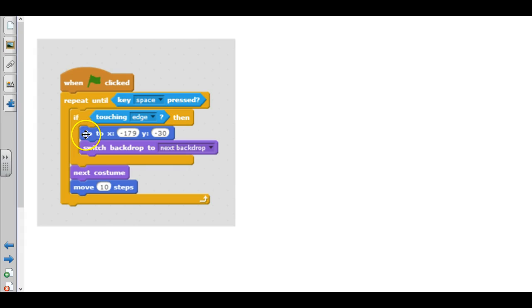If it's touching the edge of the screen, we're going to go to -179, -30, switch the backdrop to next backdrop. So essentially, it drags it back to the very beginning of the screen. And it's going to happen so fast that the user won't notice that movement. It's at one end, then jumps to the other end.